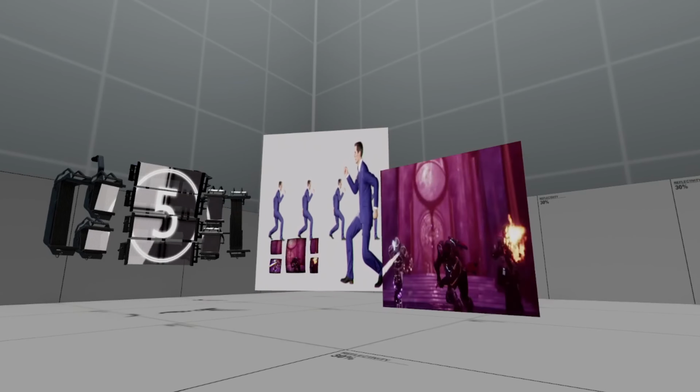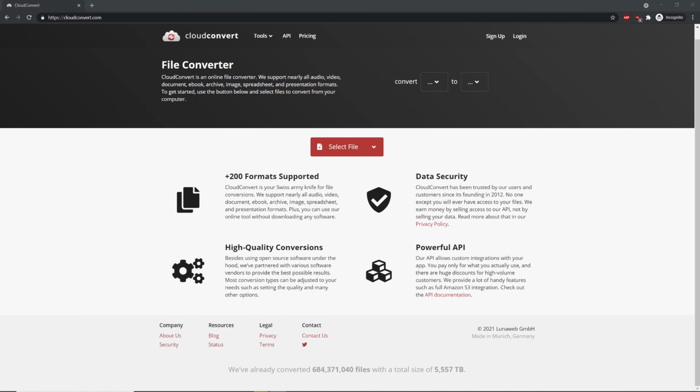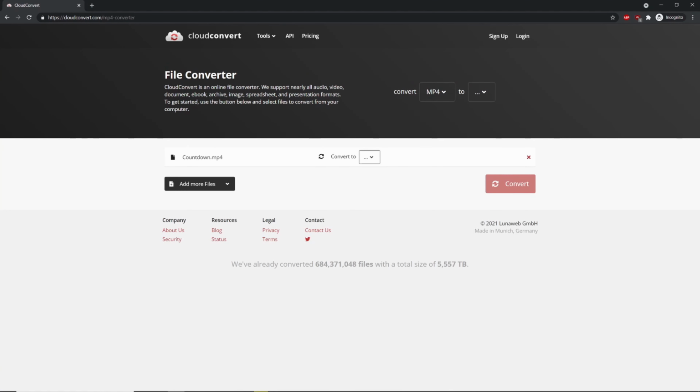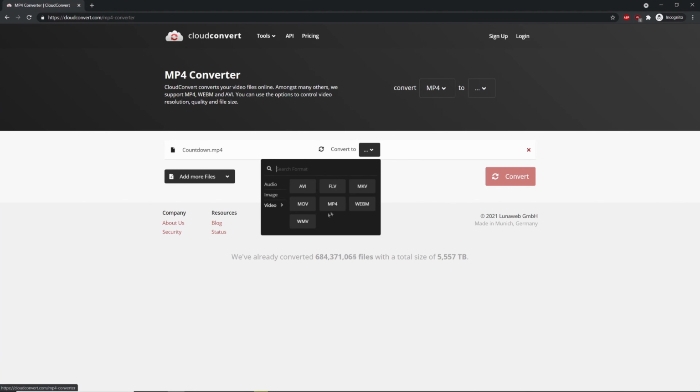For this example, I'll be using this 10-second countdown. At the moment it is currently in an MP4 format. Panorama videos will only work with WebM, so we need to convert the video into a WebM format. For this, we'll be using a website called CloudConvert. Drag your MP4 file onto the web page and hit Convert to, and select WebM.